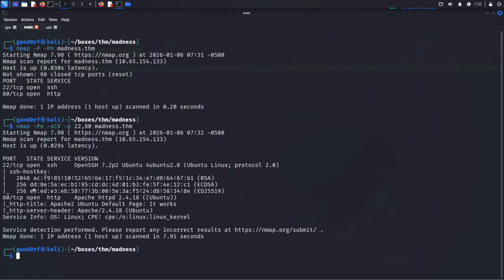Okay, so here's our results. SSH looks normal, and on 80 here, Apache 2 Ubuntu default page, it works. So this looks like the user has not set anything up other than just getting the packages installed and getting them running. So let's go take a look at the web page.